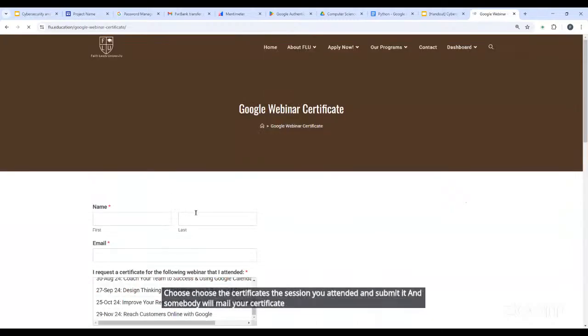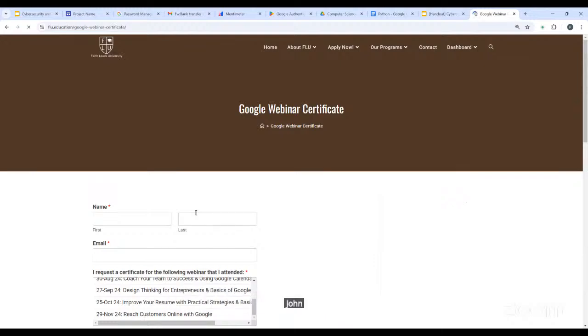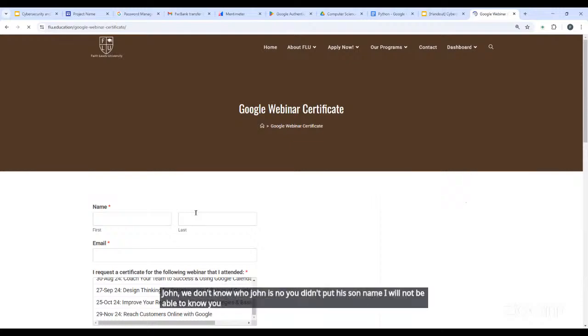But ensure that your name is the name you used here, because we're going to check the attendance with the name you used. If you just use John, we don't know who John is. If you didn't put a surname, we may not be able to know you are the one, because we don't take manual attendance. Attendance is automatically taken on Zoom.